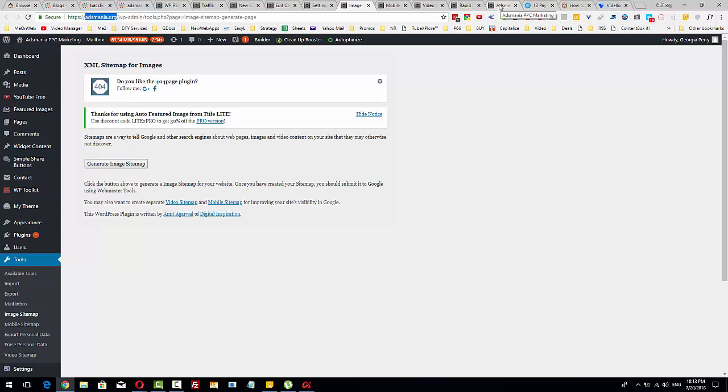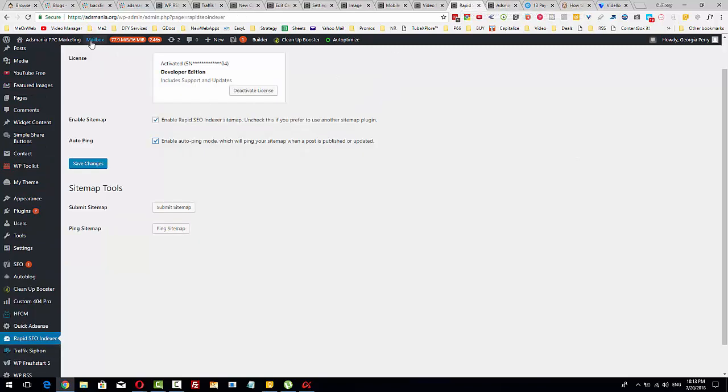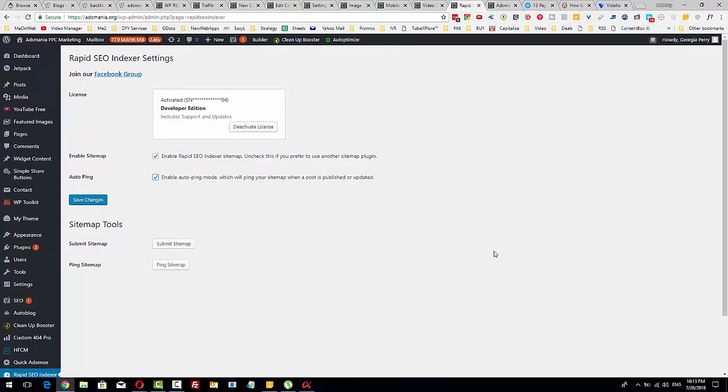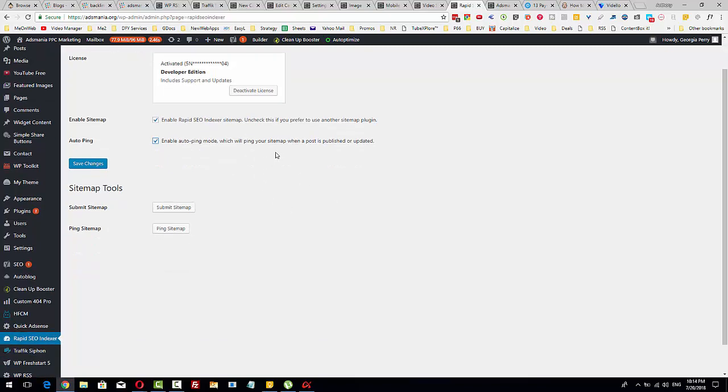Okay, the other way to do it, there's a couple of premium plugins that we can use. You can see here we've got Rapid SEO Indexer, a $7 plugin I think on Warrior Plus. It's good for what it does. Don't underestimate it. It's kind of basic, but it's actually kind of useful as well. What we can do here is enable a sitemap and auto ping it. So it will automatically ping any new content that is being published from an autoblog, for example. Okay, and that's kind of handy, it's useful.